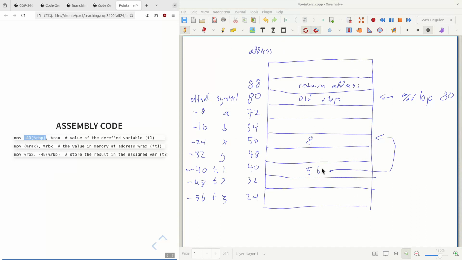So now RAX holds what value? It holds 56. So this is how we load the value of T1. So let me put a note here. And then this is how we take RAX and treat it as an address instead of just its data. If we didn't have these parentheses, RBX would just hold 56. It would just copy RAX to RBX. The parentheses indicate that you do a lookup to memory of whatever address is in RAX.